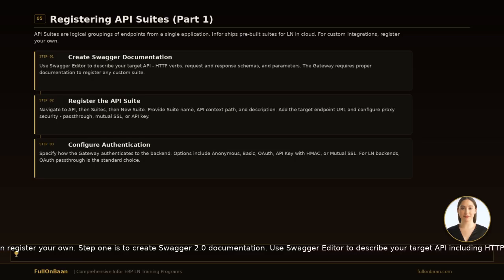Use Swagger Editor to describe your target API including HTTP verbs, request and response schemas, and parameters. The gateway requires proper documentation to register any custom suite. Step 2 is to register the API suite in the Ion API UI. Navigate to API, then Suites, then New Suite. Provide the suite name, API context path, and description, then add the target endpoint URL and configure proxy security.